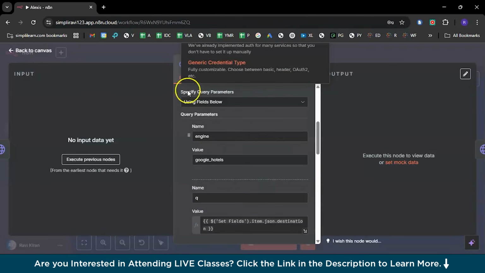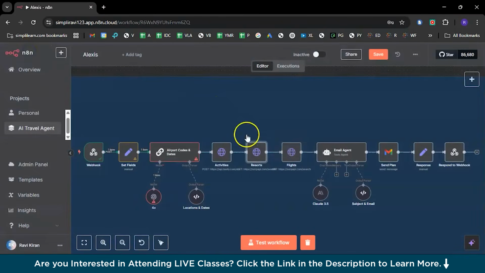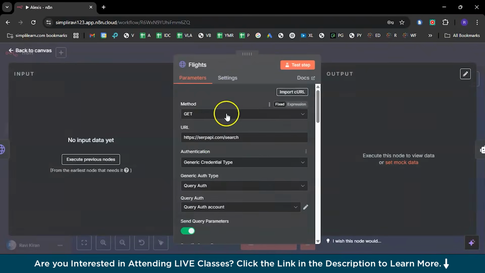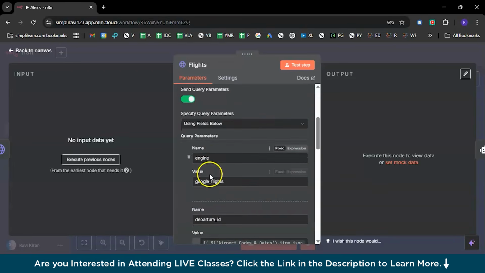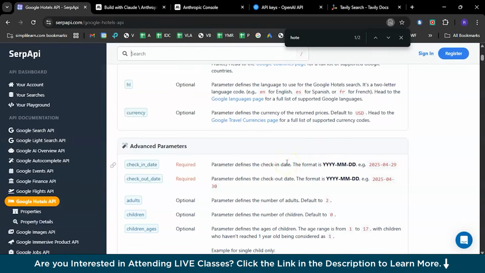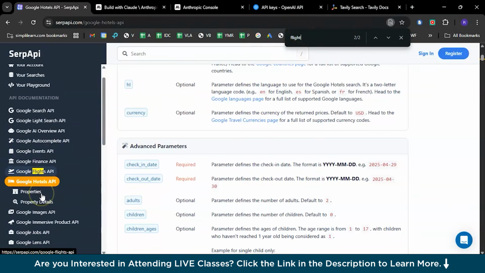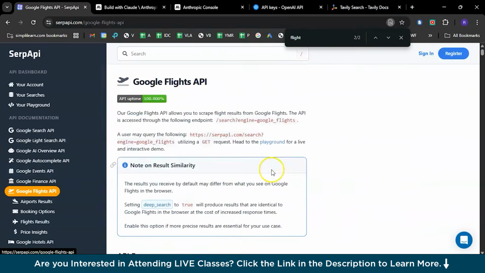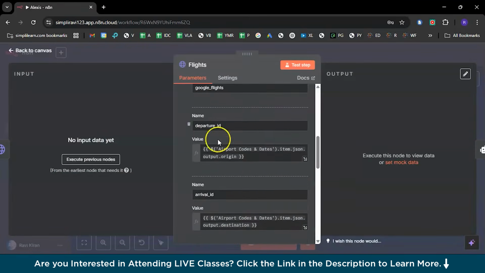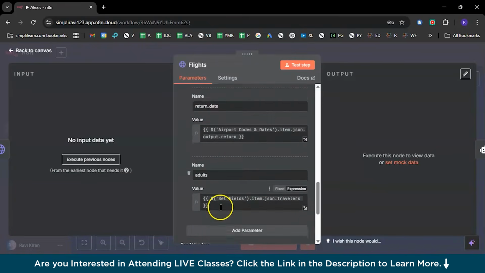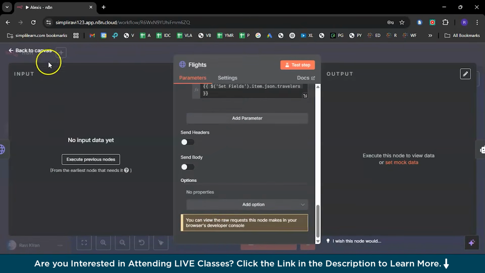And similarly, you can go for the flights as well. You can create another block, and here you'll have the same SerpAPI and generic credential type. And here the engine will be the same, and in place of hotels, you'll have to place Google Flights. Same procedure. Here you can just search for flights. And here you have it, Google Flights. Click on that, and you'll have all the details required. And it will also give you the arrival ID, departure ID that we just created, outbound date, return date, adults, number of passengers, and everything.